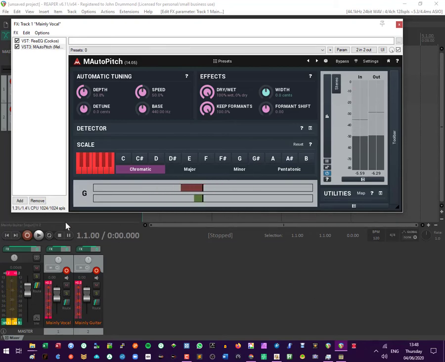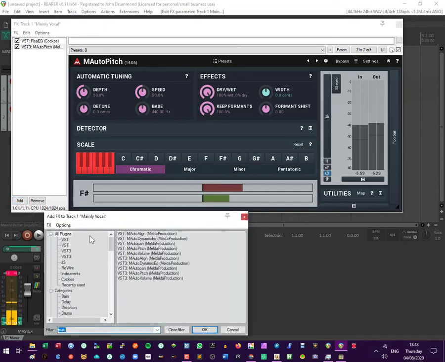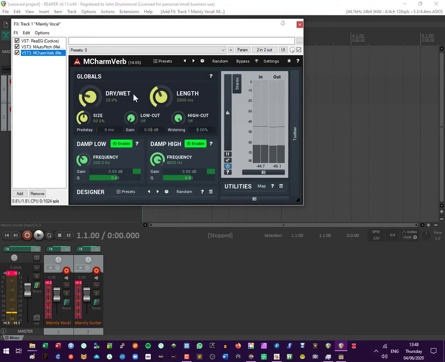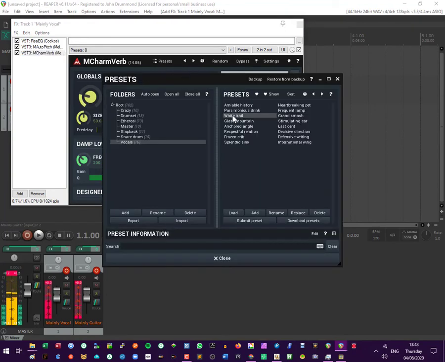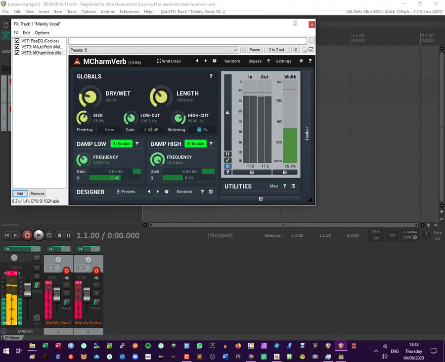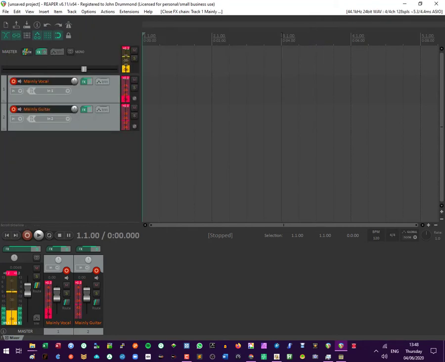Anyway, put that on and put the reverb on. Preset, I like the white trail one. And here I'm going to put this up to 50%, which is a lot of reverb, but just to almost overdo it so you can see what you can do. Okay, I'll just turn off the reverb for a second and the auto pitch.